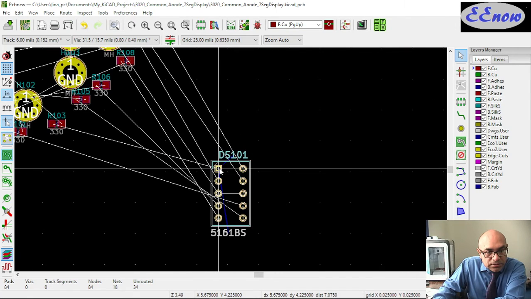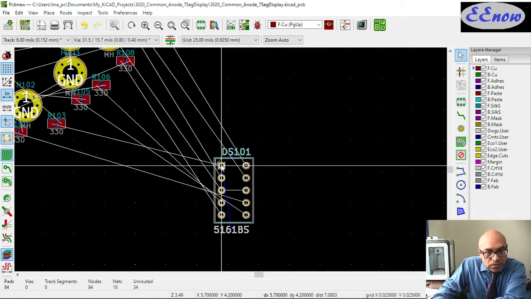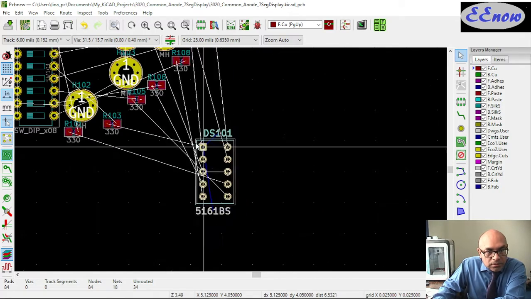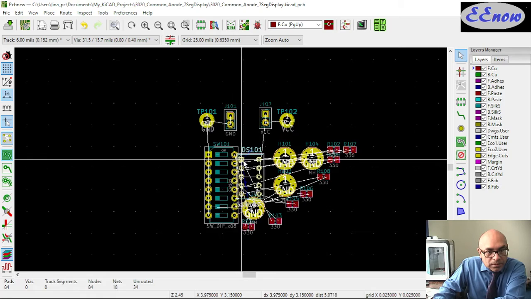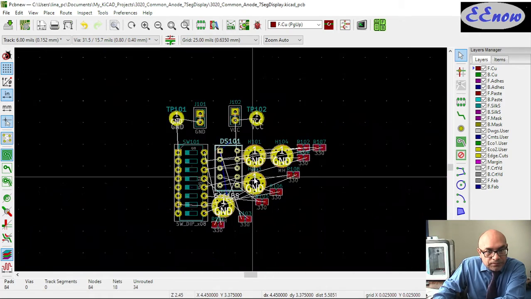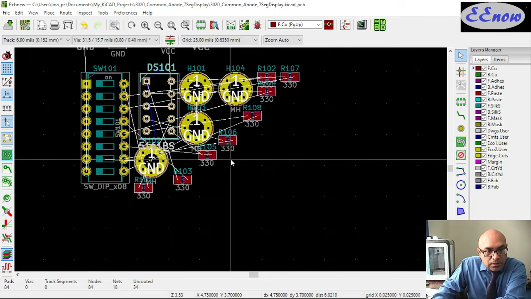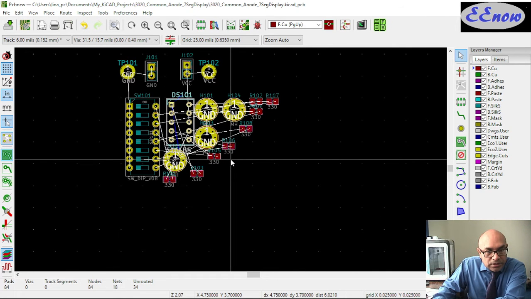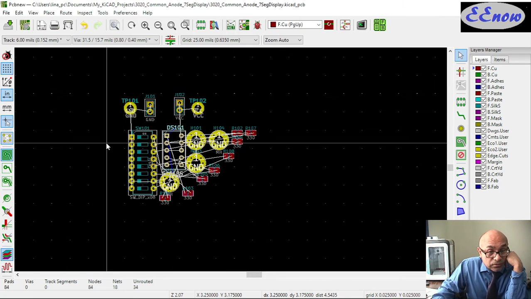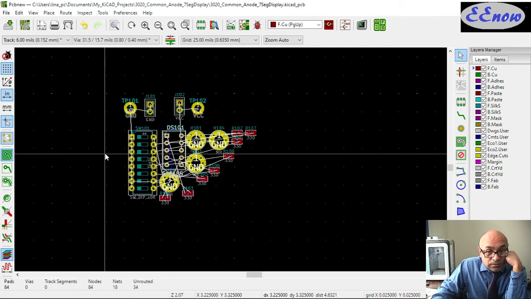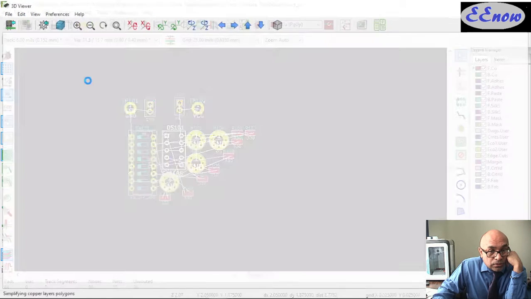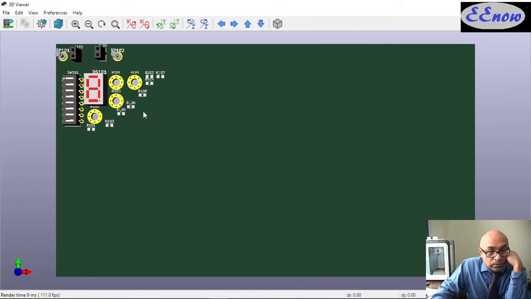Okay, and this is our 7-segment display with 10 pins: 1, 2, 3, 4, 5, 6, 7, 8, 9, 10. So that's the first thing, right? Okay, so all the parts are here. This doesn't look very difficult to lay out. Let's see how it looks. Viewer. It's all our parts right here.